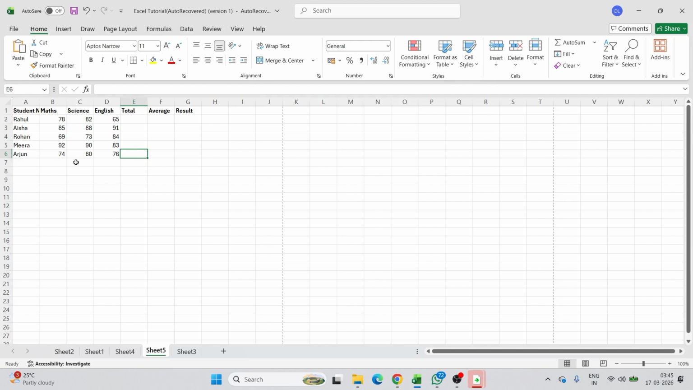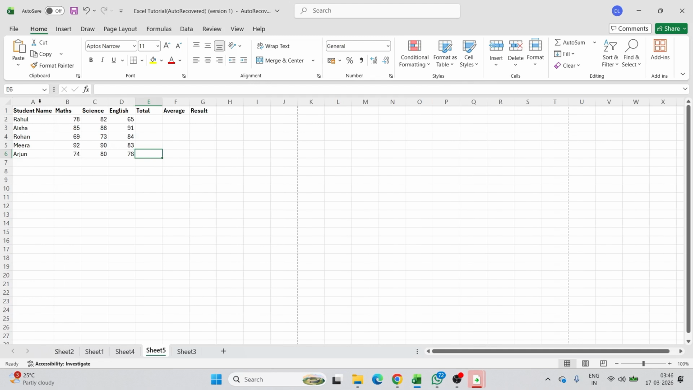Now let's adjust the column widths. Sometimes the text inside a column may not fit properly. To automatically adjust the column width, move your cursor between two columns at the top. For example, between column A and B. Now when the cursor changes shape, simply double click. Excel will automatically resize the column so that the text fits perfectly. This feature is called AutoFit. You can do this for other columns as well.